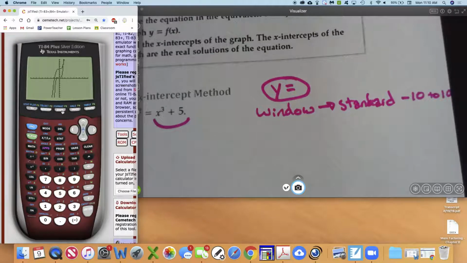Hit zoom, and we want to zoom in. Enter. You have to move your cursor up and down and it'll show you where you're pointing. This is about where I'm going to put my dot, at about 1.48 and 7.74. Hit enter if you want to zoom in.